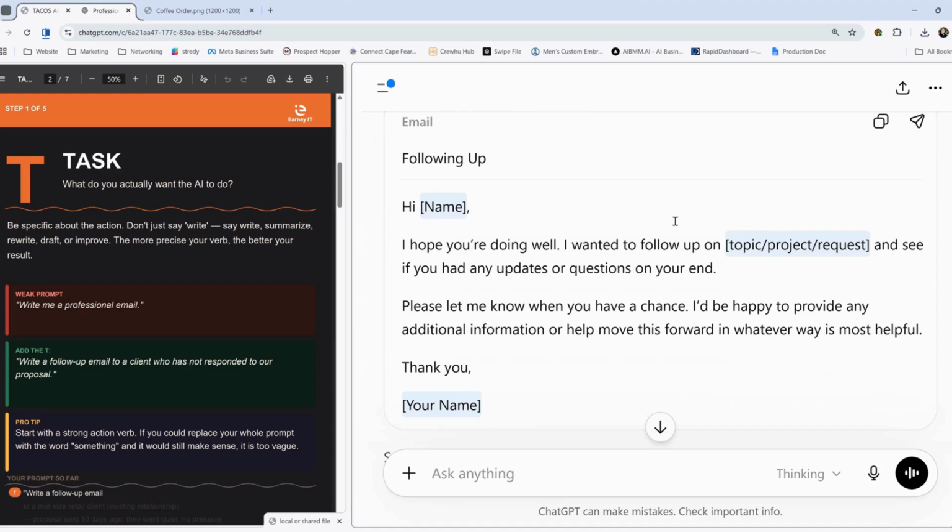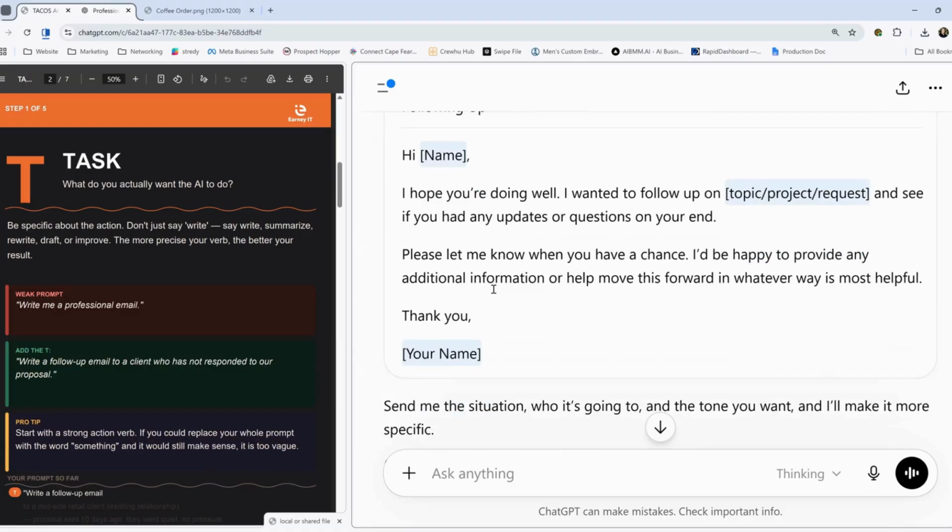So what we're going to do then is start with T. We have our weak prompt. T is going to be the task: what do you want the AI to actually do? In this case, we are going to use write, but you can also use other words. As I was saying, you can draft, organize, revise, or edit. Any of those types of verbs or tasks that you're trying to do is perfect for this. So we're going to continue with the write prompt.